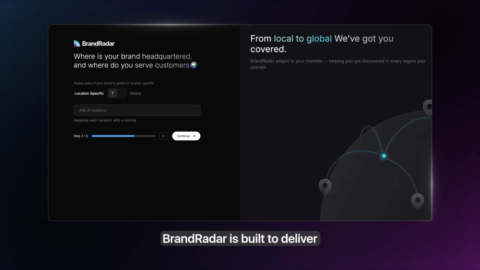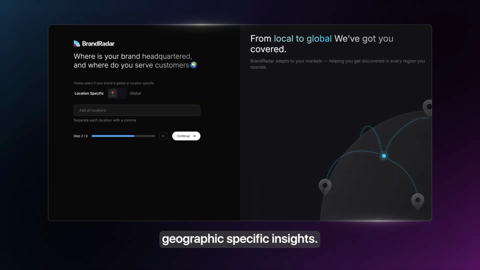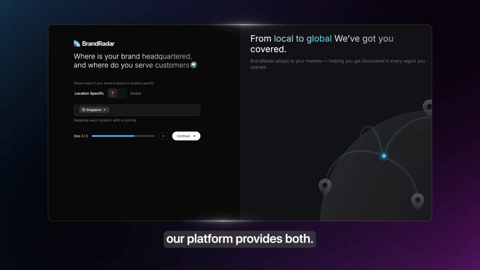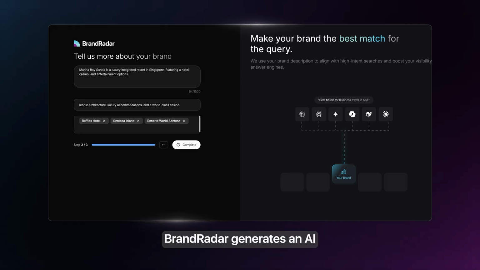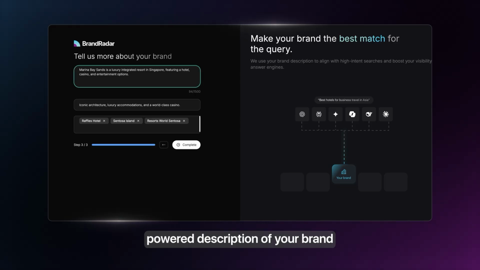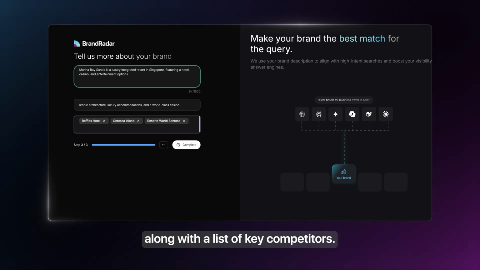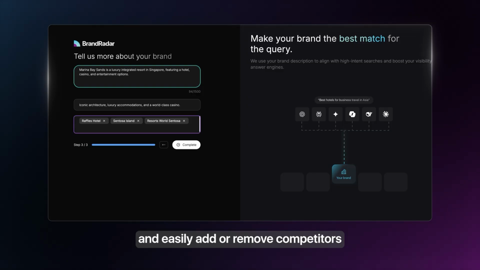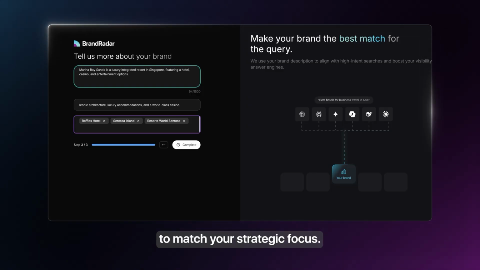BrandRadar is built to deliver geographic-specific insights. Whether you're tracking visibility in a single market or across multiple regions, our platform provides both. Once your setup is complete, BrandRadar generates an AI-powered description of your brand, along with a list of key competitors. You can customize this overview and easily add or remove competitors to match your strategic focus.